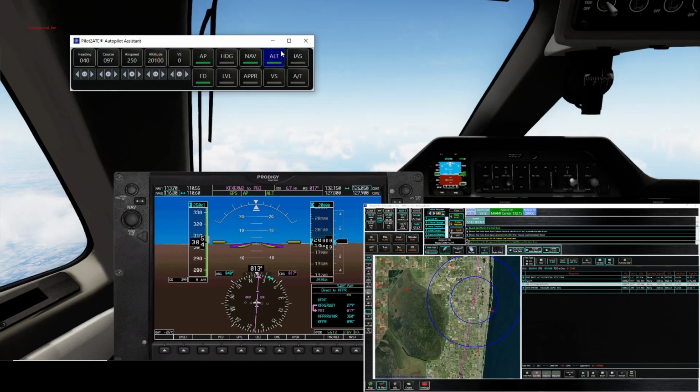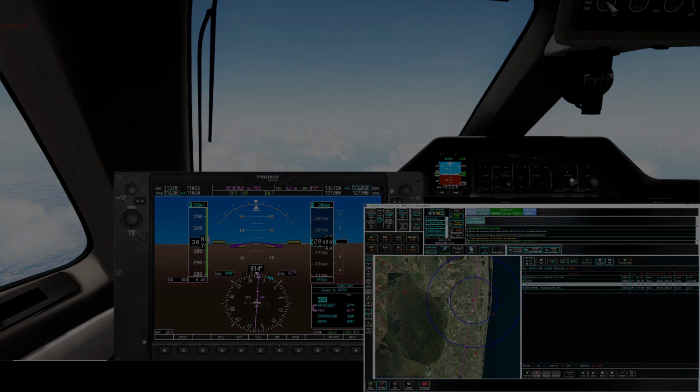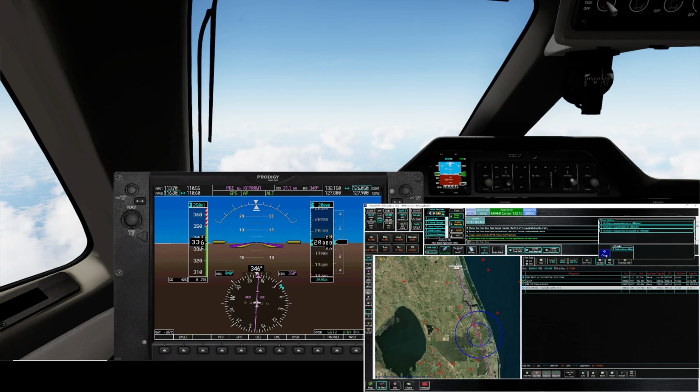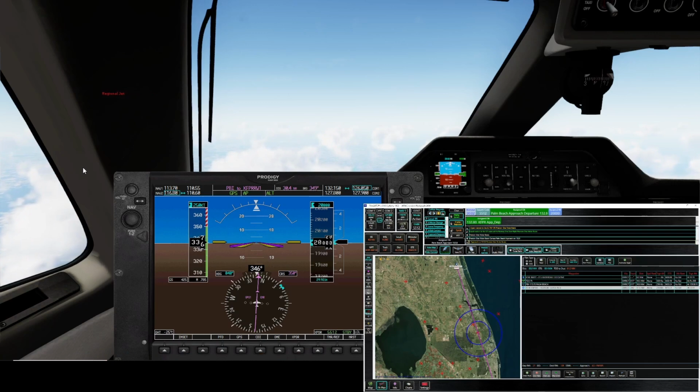Now we're all set for the ILS approach. We just have to wait to start getting altitude and heading assignments from ATC. Phenom 1 Victor Bravo, contact Palm Beach approach on 132.8. Approach on 132.8, Phenom 1 Victor Bravo.